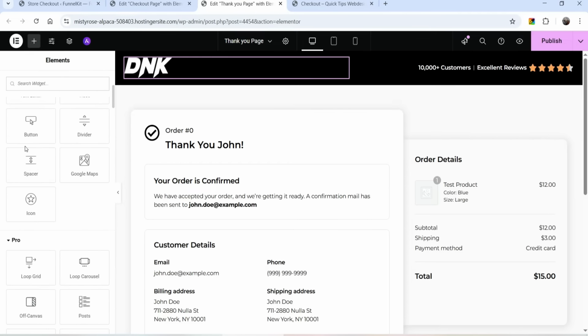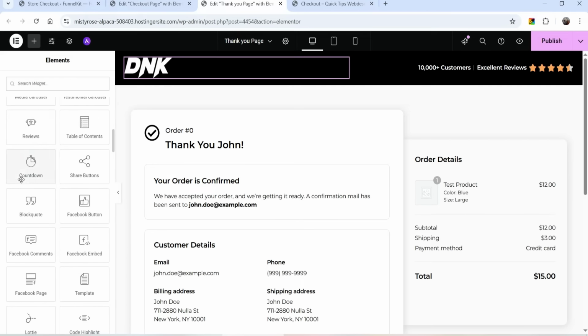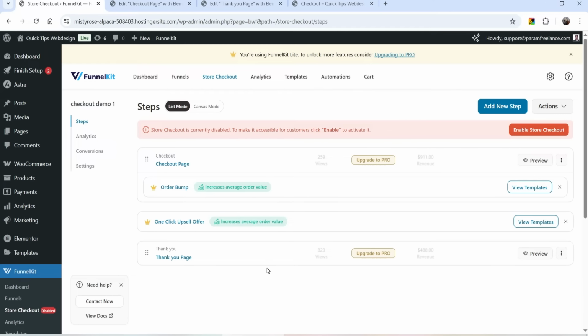In the right hand column we have the order details. If I click on plus sign here, you will see different elements that we can add on the thank you page, and you can also customize the style settings of this page. Once you are done with the changes, click on publish and those changes will be applied to the thank you page. Let's go back. So we have two steps in this checkout form layout.